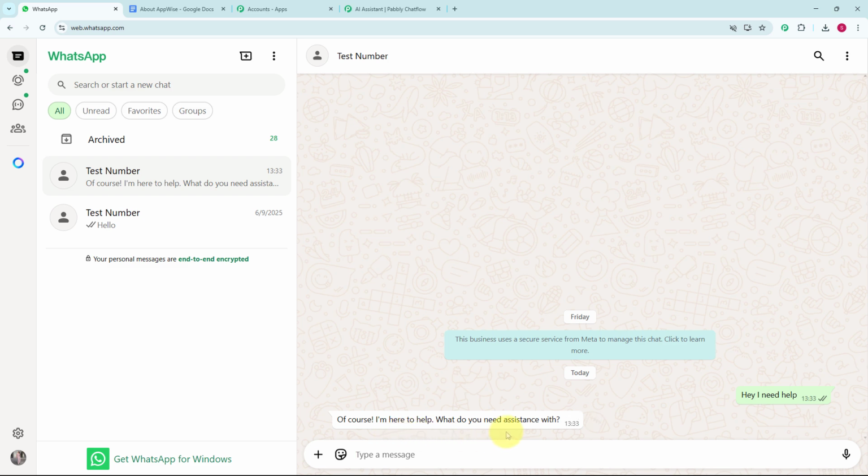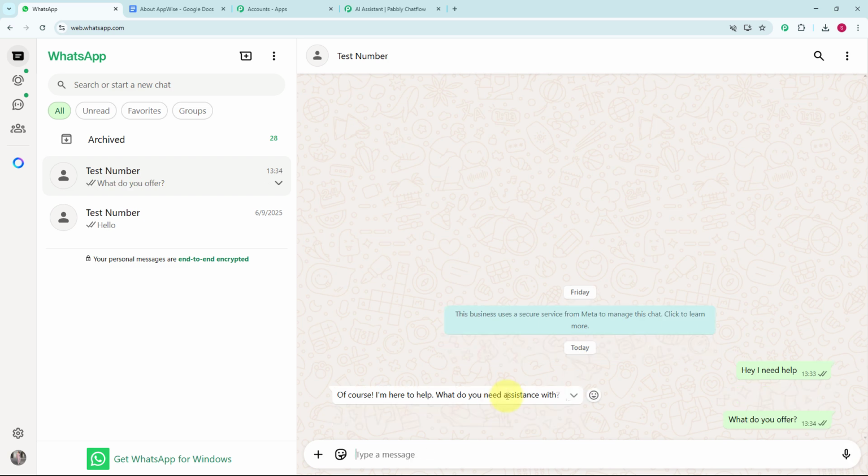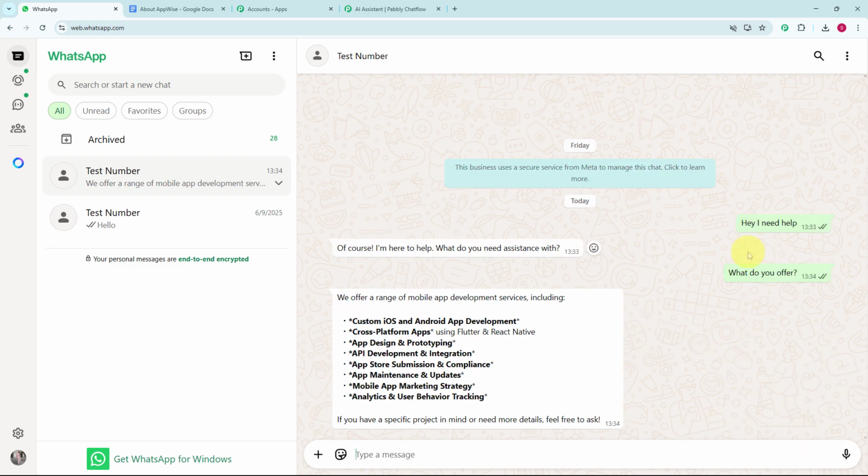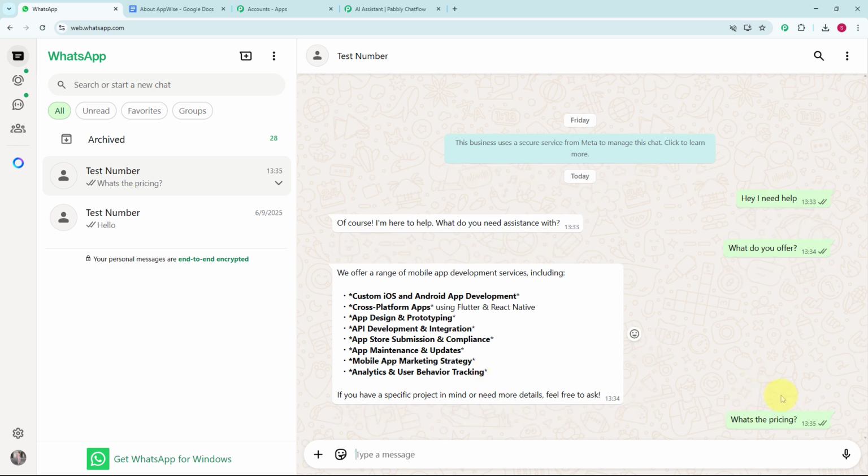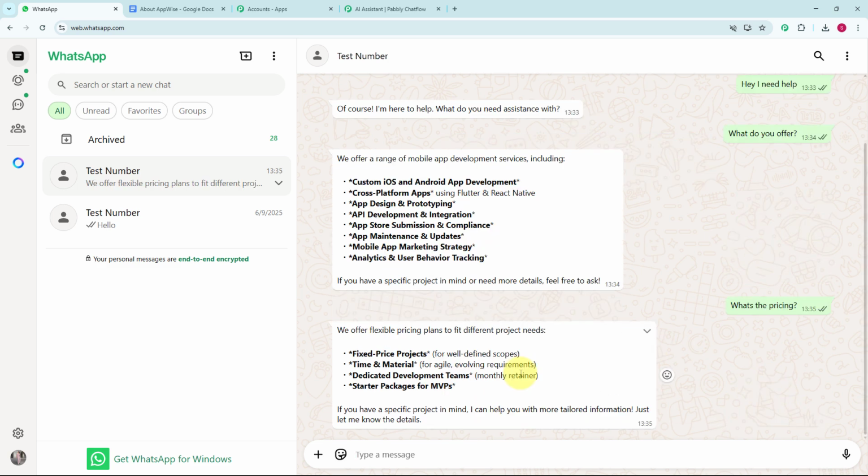Now I am going to enter another question asking for the services they provide. Here you can see I am entering the message, what do you offer? Now let's see how our AI agent is responding to this message, and here you can see we have got this response from our AI agent. Now let's enter another question, what's the pricing? And here I have got this message regarding the pricing of the mobile app business.